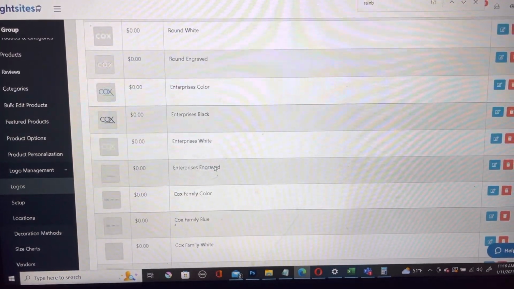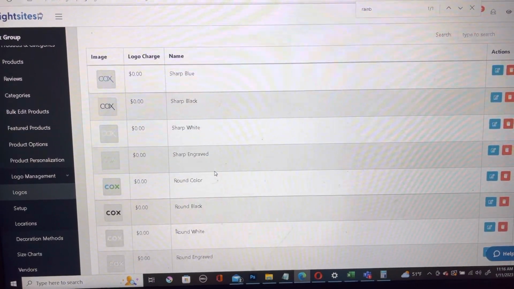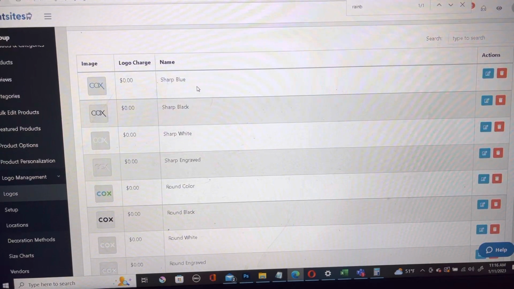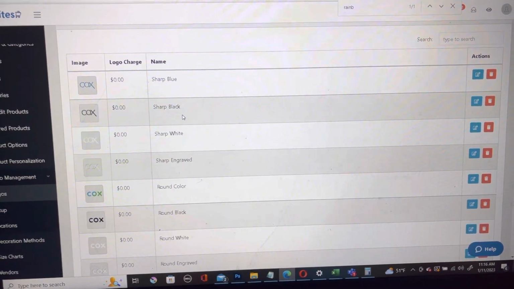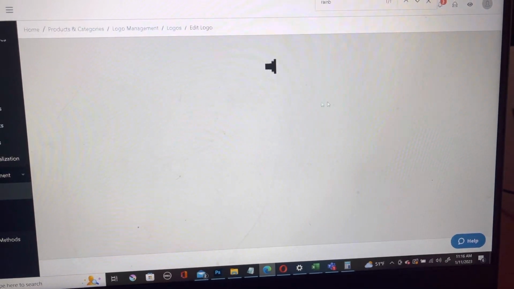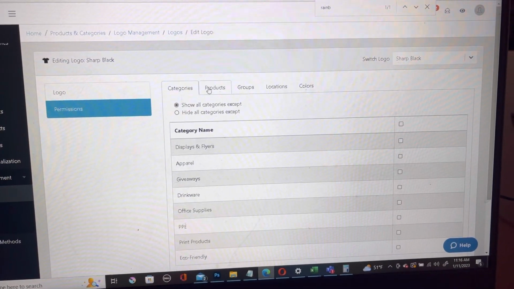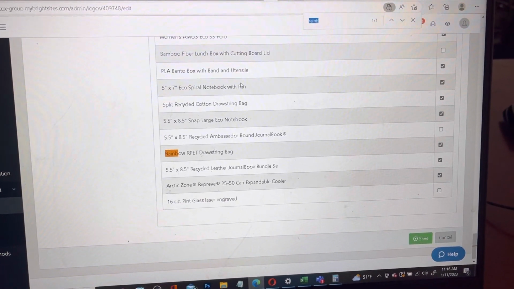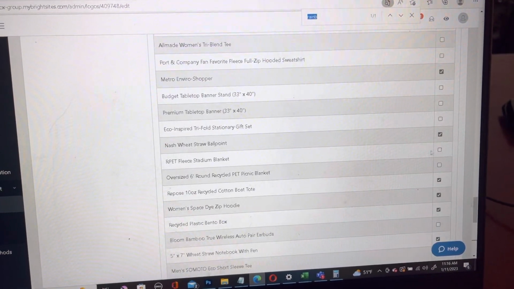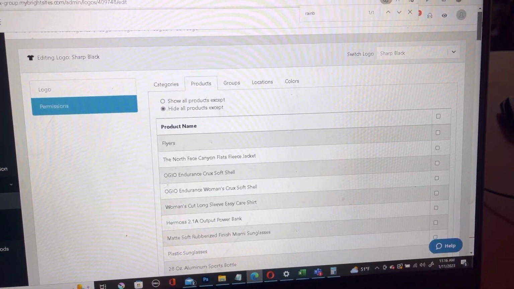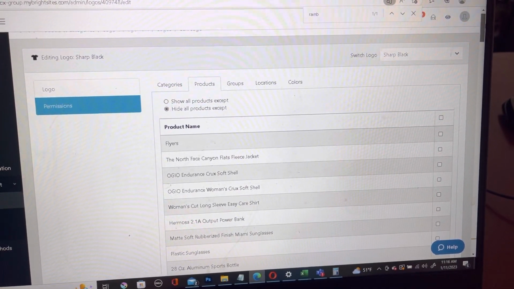But we do want to make sure that, say, sharp blue is showing up, but we don't want sharp black, so let's make sure that's disabled. Go into edit logo, then permissions, products, find that one particular, so that is selected. Hide on all products except.